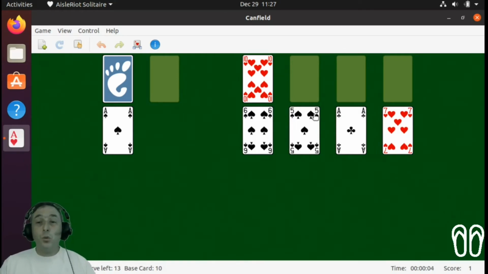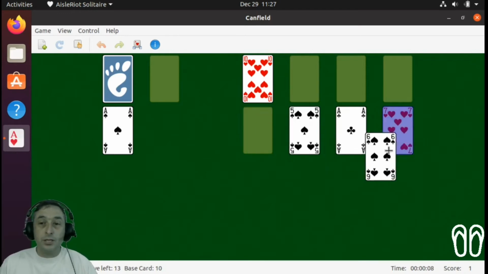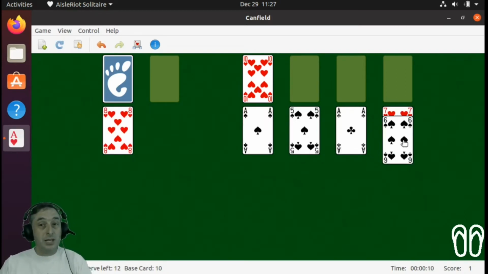And then what we can also do is move alternating colors. So if I move the 6 onto the 7 over here, alternating color, great stuff. It moved, as you saw, from this pile onto there automatically. Let's get filled up automatically.